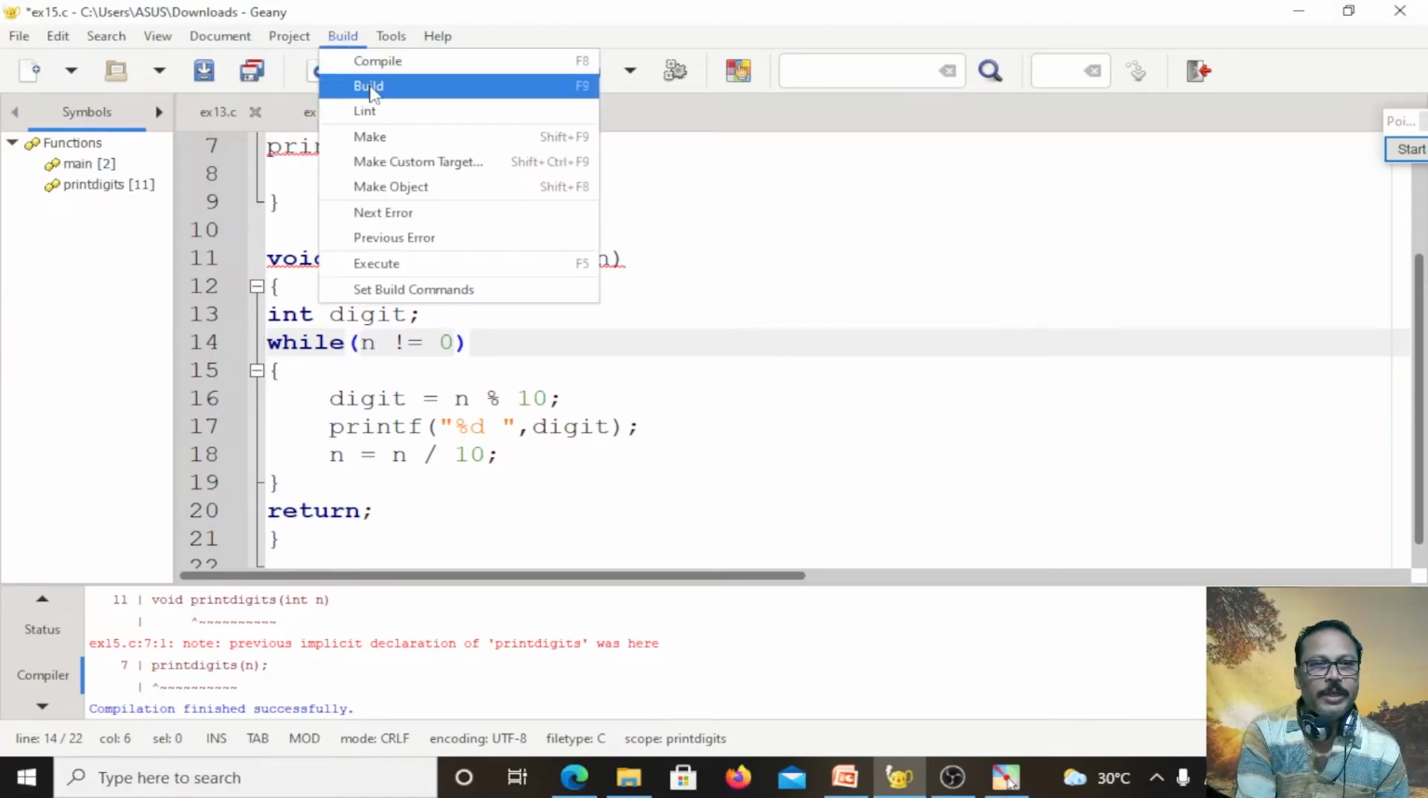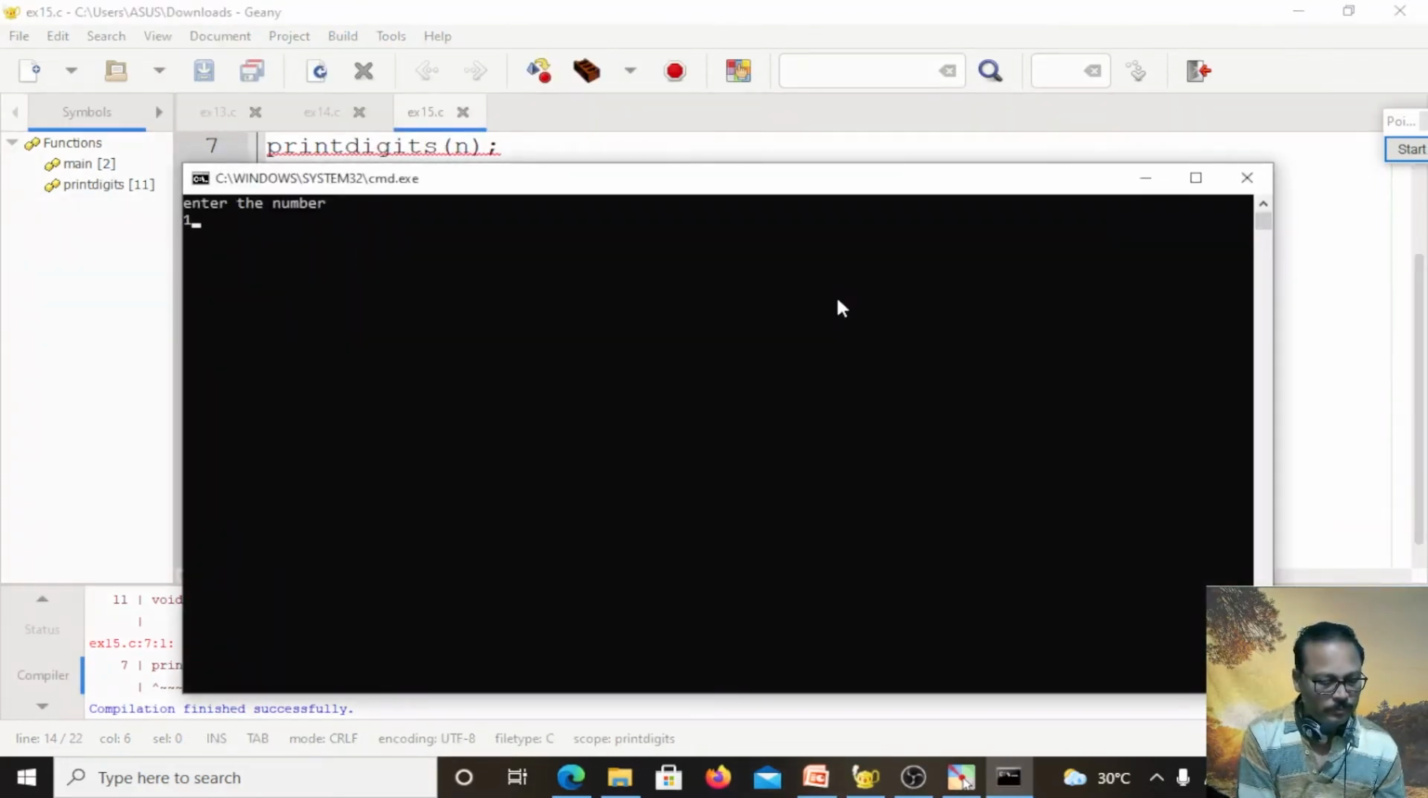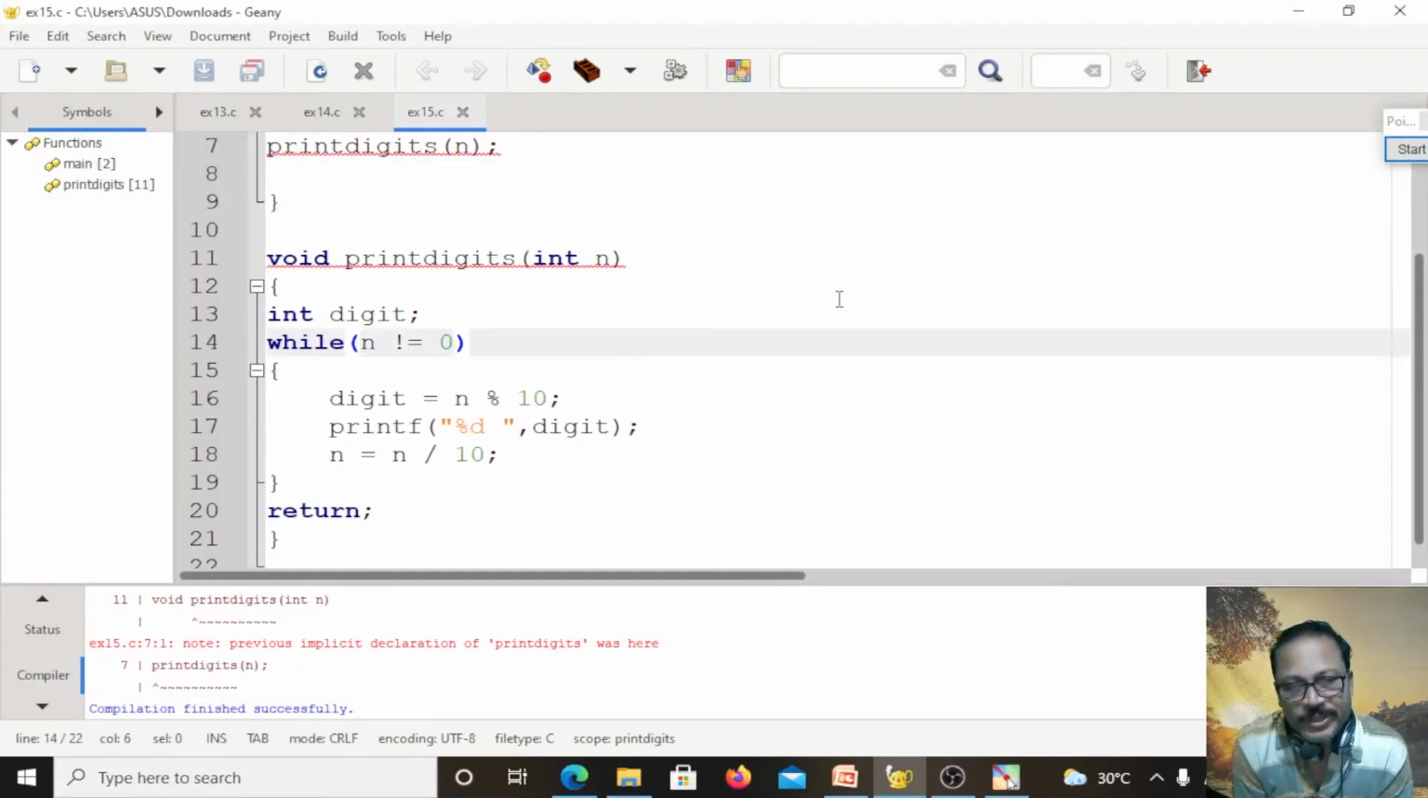Let me build and try it again. You see, 321. Sometimes silly mistakes take a lot of time. That's why you are supposed to write it on paper first, check it manually, give some simple number, and then check whether you are getting the correct value, whether the output is correct or not. So after that you can proceed.